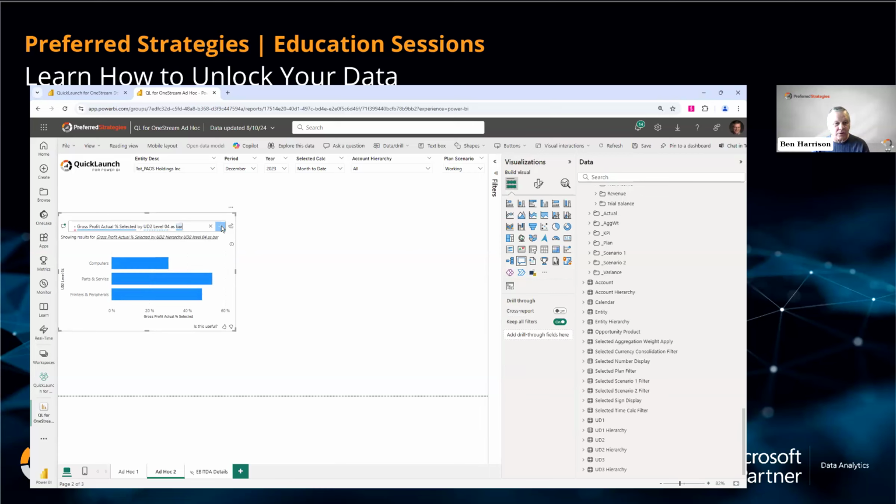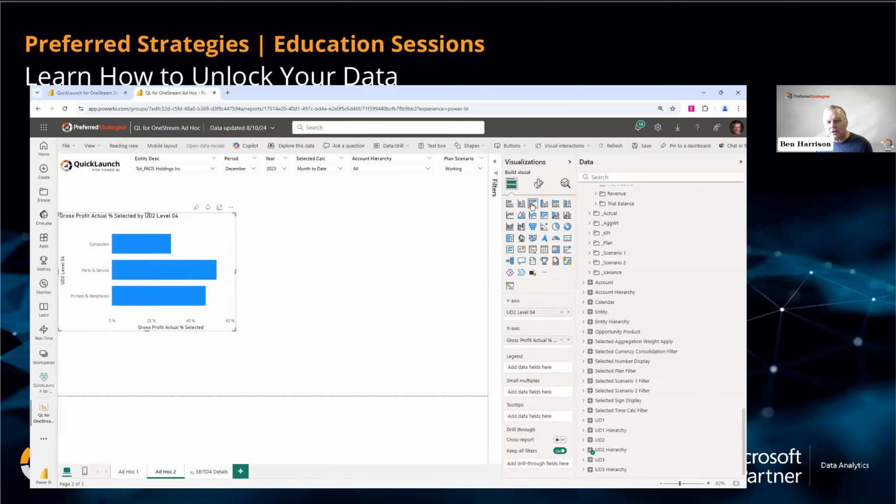I didn't need to go find where gross profit actual was. I just thought, well, I want gross profit. And again, the natural language query gives me that return of the data. If I like this data, it's as easy as coming up here and saying, I'd like to turn this into a standard visual. So I'm taking the Q&A visual and turning it into a standard visual, which is that bar chart. Power BI's got a lot of really neat visualizations that are possible to explore.